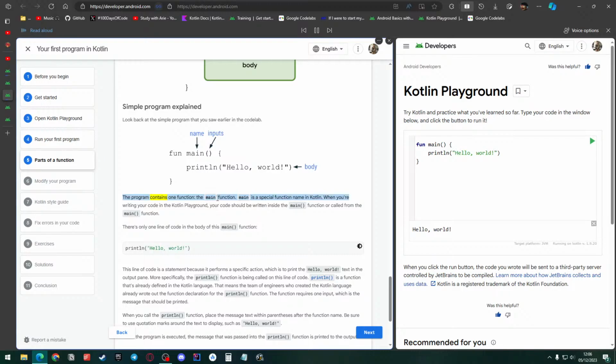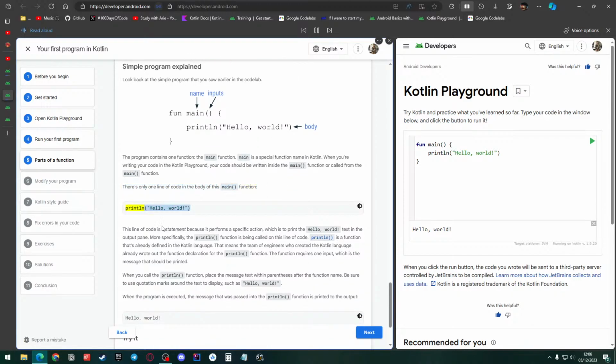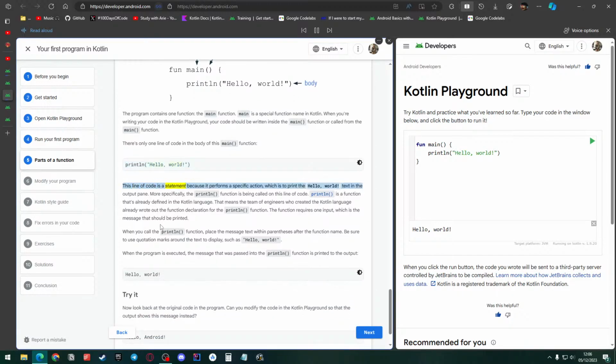The program contains one function, the main function. Main is a special function name in Kotlin. When you're writing your code in the Kotlin playground, your code should be written inside the main function or called from the main function. There's only one line of code in the body of this main function: println("Hello, world!"). This line of code is a statement because it performs a specific action, which is to print the hello world text in the output pane.